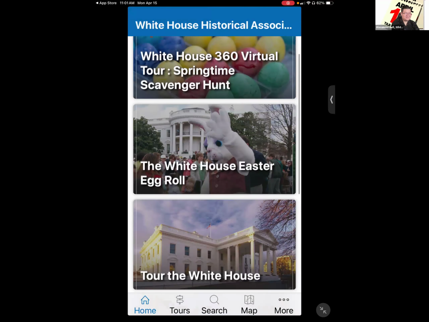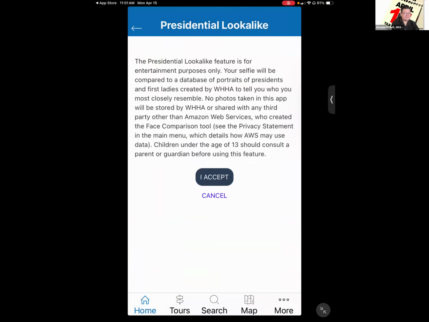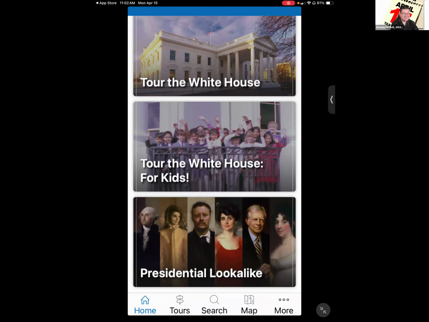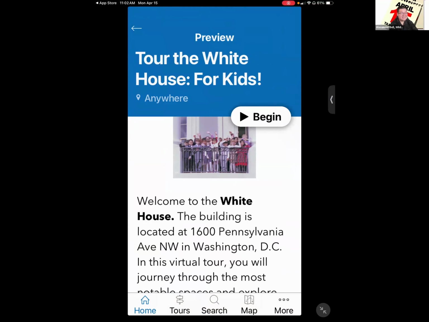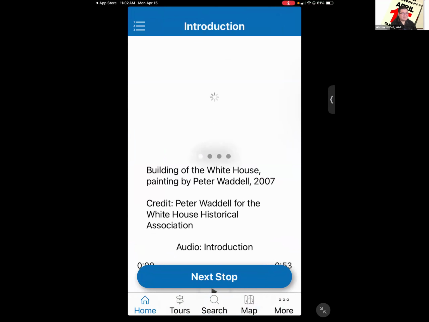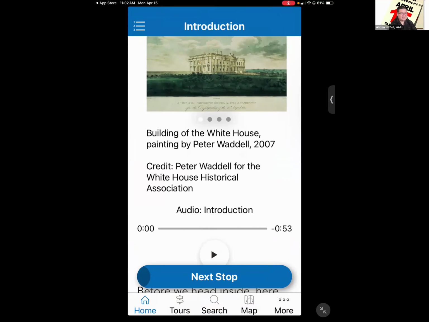If I go back to the home, tour the White House for kids, presidential lookalike. Oh, I think if you take a picture, you'll see who you look like, what president you may look like in a way. That's really neat. Tour the White House for kids. I wonder what that one is. Building of the White House, painting by Peter Waddell in 2007.